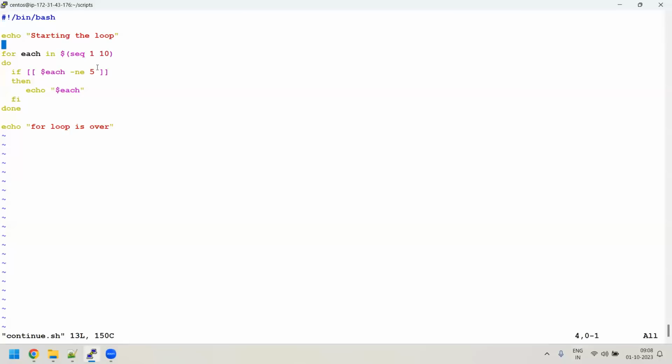So what we are doing here: for each in sequence 1 to 10, do, if $each is equal to 5, then what happens? You don't display the line. You don't display it actually. So I'll make it continue. And here, echo $each.